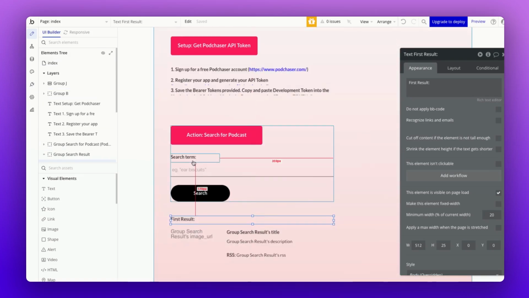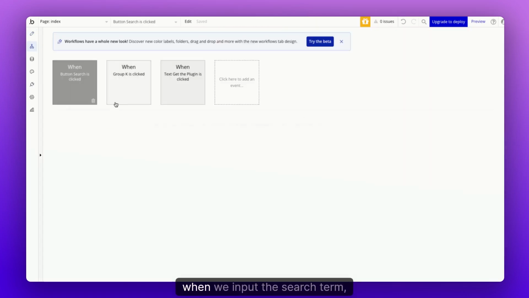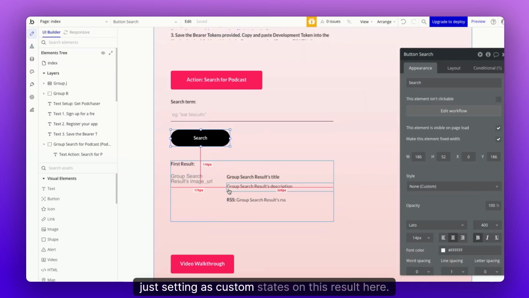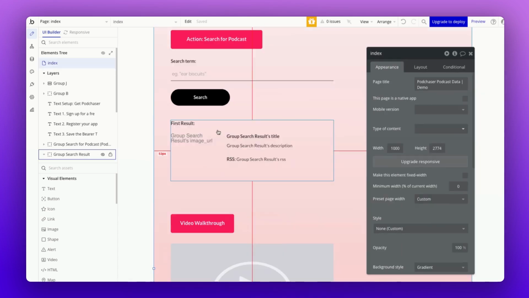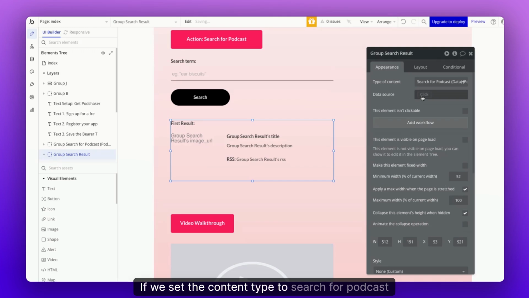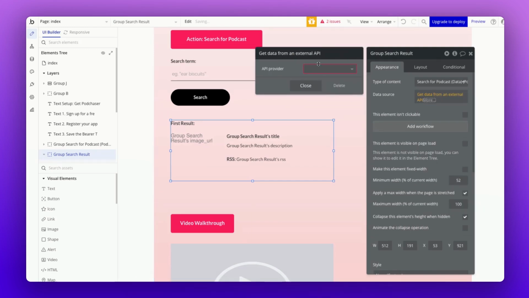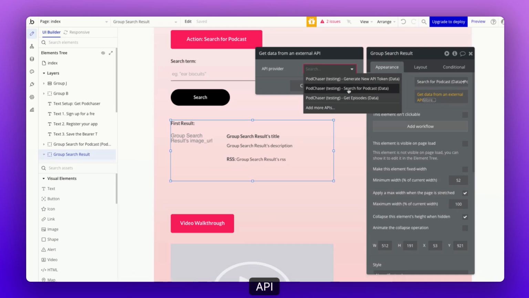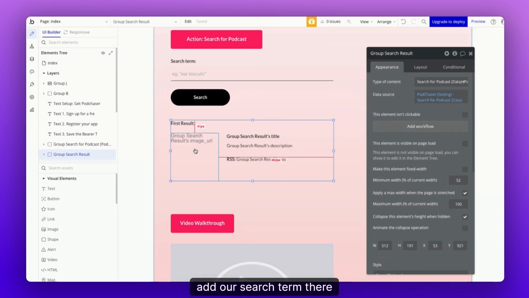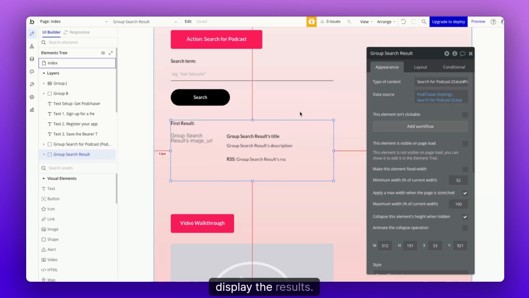So taking a look at our page, how we have it set up here, when we input the search term, we're doing the search for podcast action, simply adding the search term to that, and that provides us with the result, which we're just setting as custom states on this result here. Now we could also do this as a repeating group here. If we set the content type to search for podcast data, and the data source we can get from an external API, search for podcast data, add our search term there, and display the results as part of that.